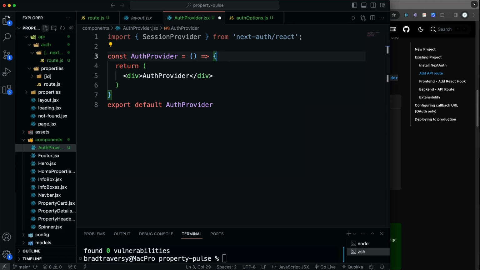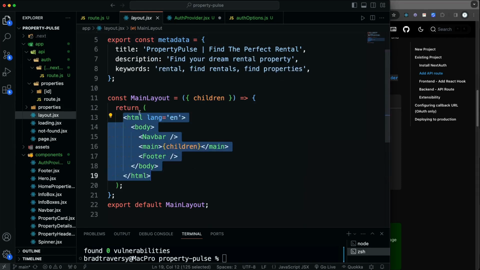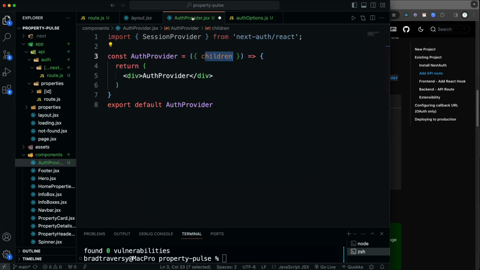Okay, then what we're going to want to do is this auth provider is going to take in children. So basically whatever we pass in here, whatever we wrap is going to get passed in here. And what we're going to wrap in our layout is all of this, everything from the HTML tag. All this stuff will be passed into the auth provider component, which then will come in as children.